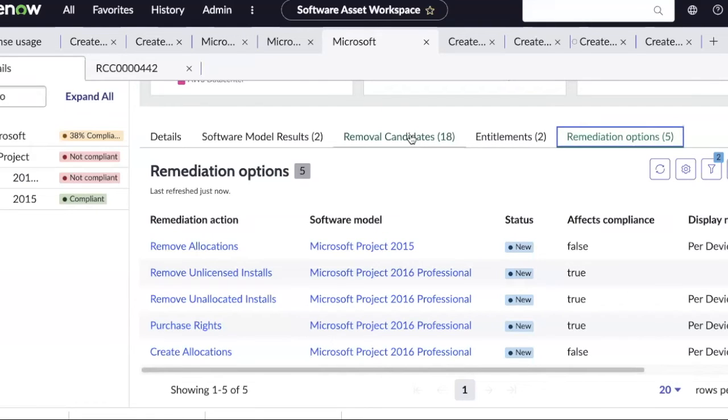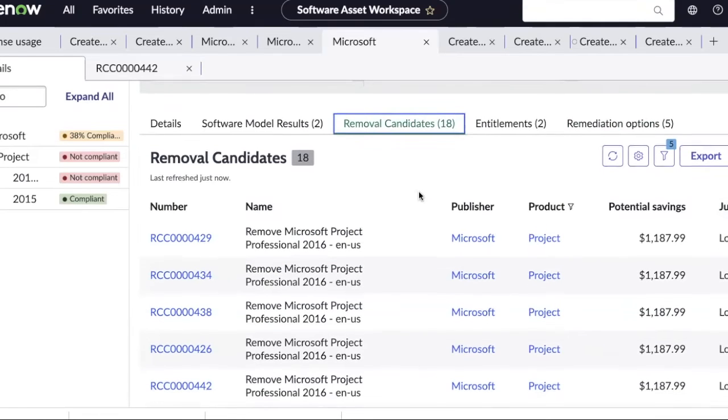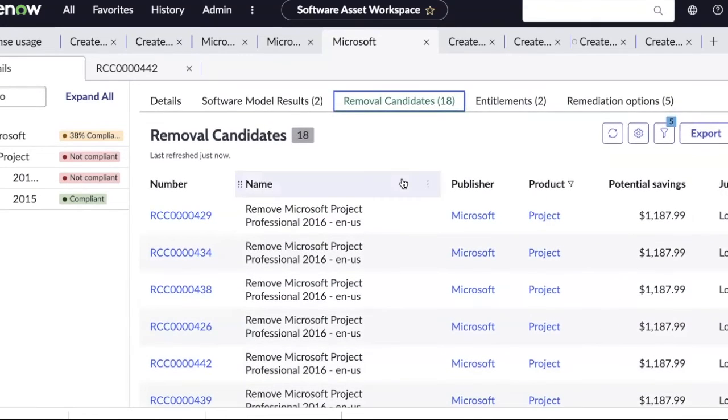We can also take a look at removal candidates. Removal candidates are just some users that are possibly no longer using certain applications, and you can reclaim some of your licenses and reuse them for new users.